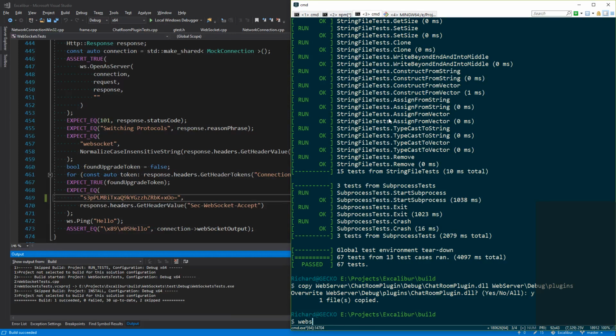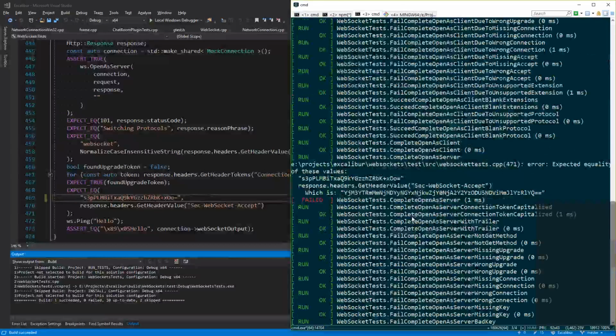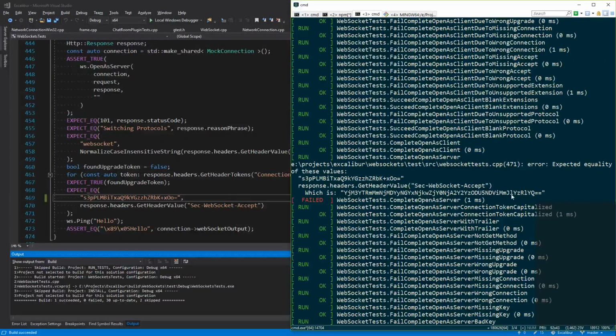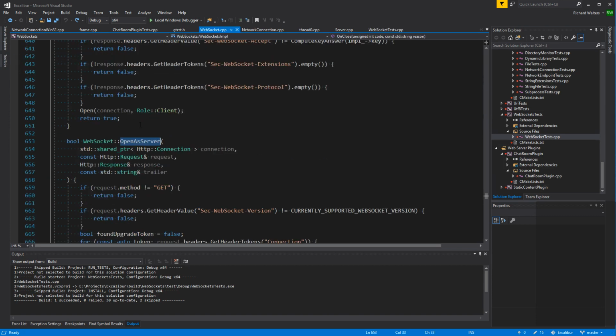So that is the WebSockets test, debug WebSockets test. Yep, that's it. So what does it look like? It looks completely wrong. This is what we should have gotten. This is what it actually gave us. So that's totally wrong. Let's step through that then. Actually, I guess we can look at the code and see what it's doing.